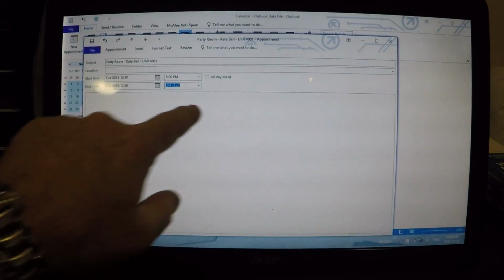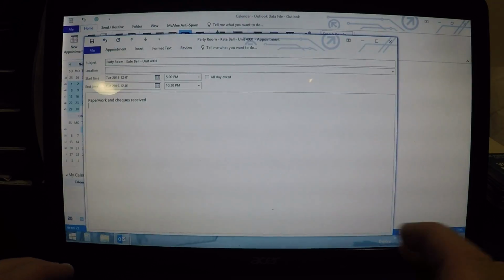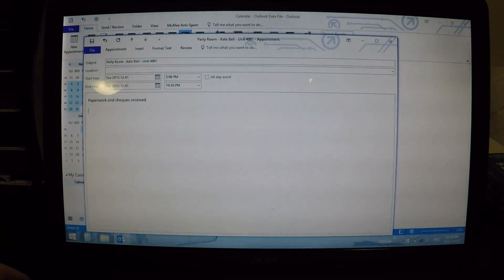In the box here at the bottom, we're going to put the details of it. So paperwork and checks received. And by the way, you shouldn't be punching this into the calendar if checks and paperwork have not been received. If they're not in your hand, there is no calendar booking. So we'll go here. Next line down is whether they require any chairs or tables. So no chairs or tables required.